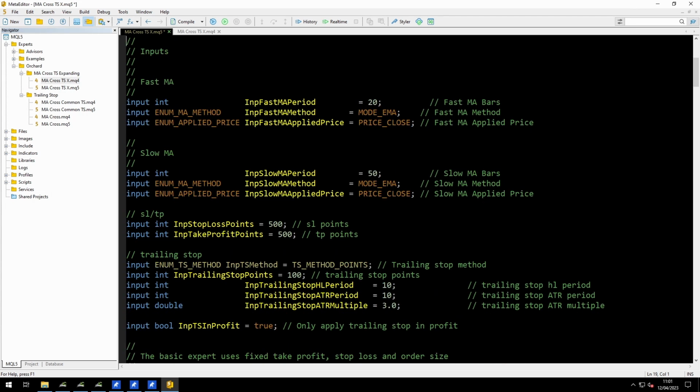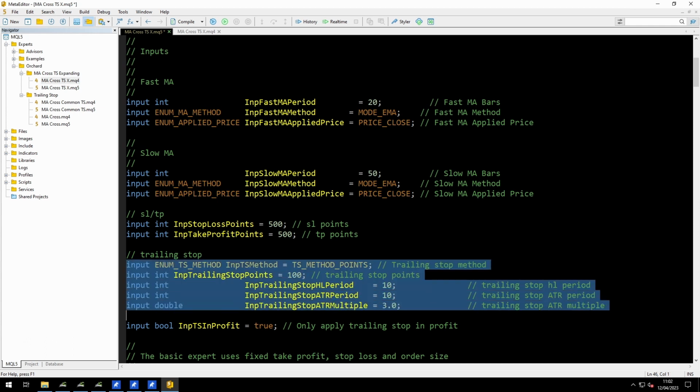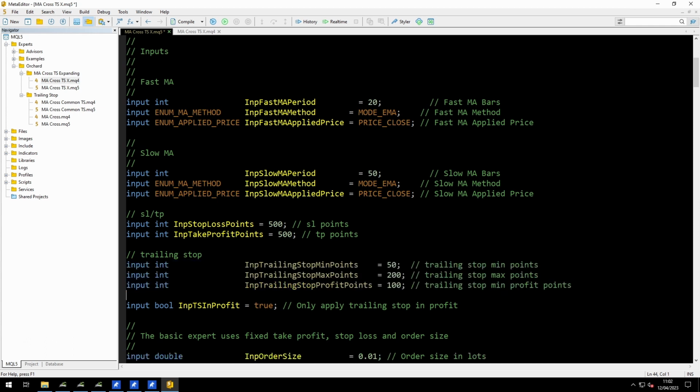I still have a fast moving average and a slow moving average. They're the basics. I still have stop loss points and take profit points. Just change all of this for the trailing stop. So to explain what I've got here, there's an int which is trailing stop minimum points, and that's where I told you how far the trailing stop must be ahead of the minimum profit. There's the trailing stop maximum points, and that's the point where the trailing stop will begin to follow the price exactly. And then there's the trailing stop profit points. That's the minimum profit that I want to make on each trade.